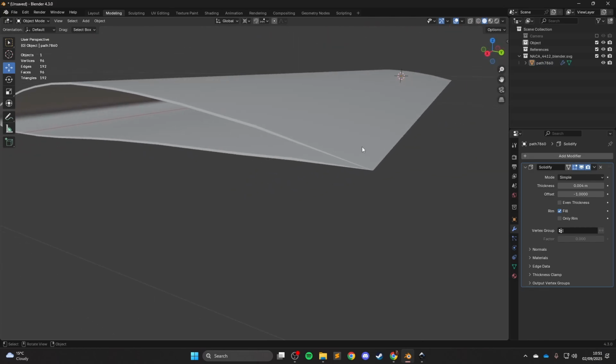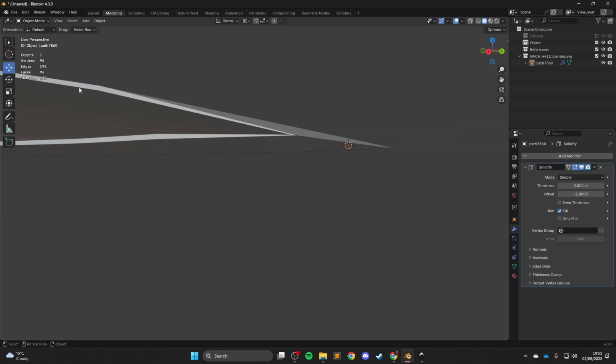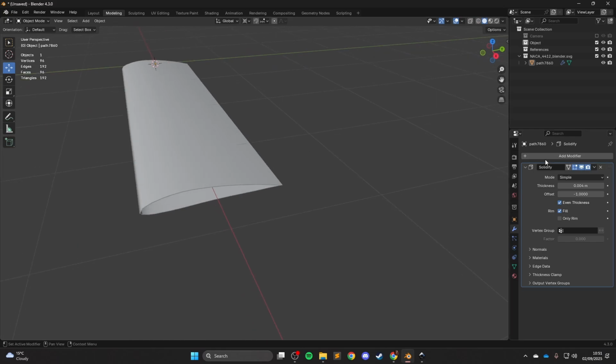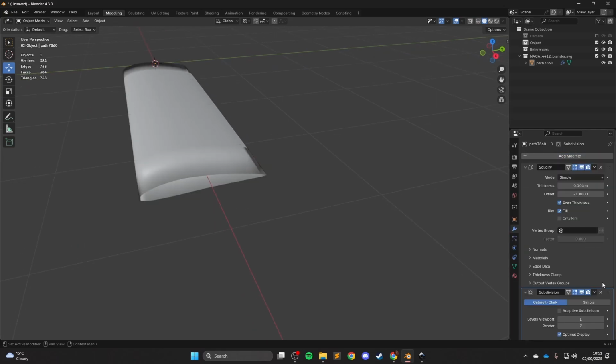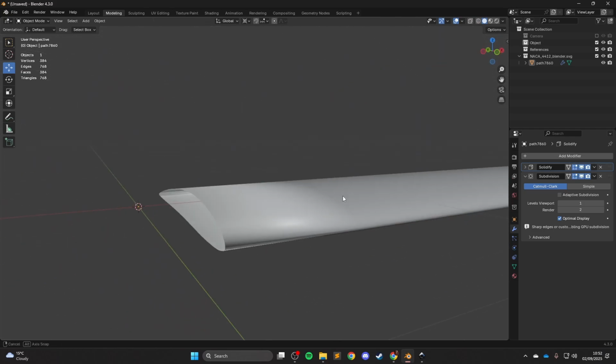So now, once we right click on this and hit Shade Smooth, it'll smooth out the edges around here, but keep this sharp. Also, another thing, it's kind of hard to see, but you can see here that this sort of tapers down to a weird point. If you just click Even Thickness on this, that sorts that out. Now we're going to add the Subdivision Surface modifier. This looks really weird at first. It just screws up all the shading and all of that.